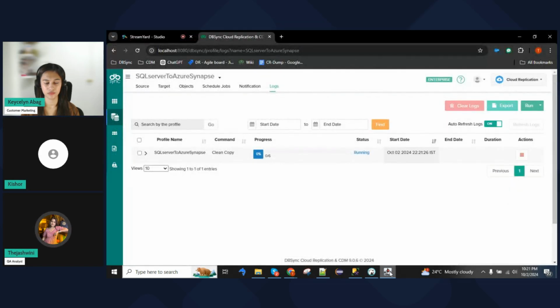So it has started. As you can see, the status is running, so let's wait for the sync to finish up. So we have all the details on the log page, that is the start date and end date and the duration, what duration the sync ran. And yeah, you'll be able to see here.